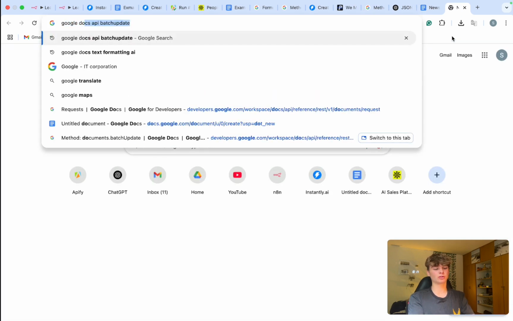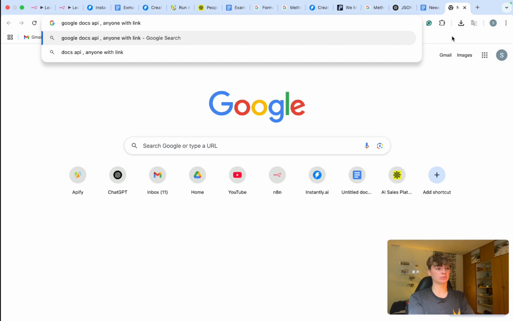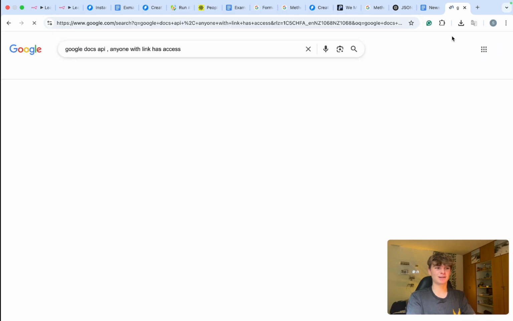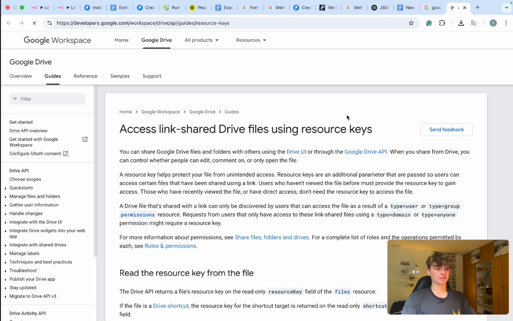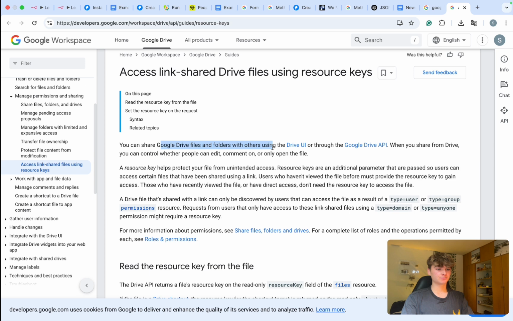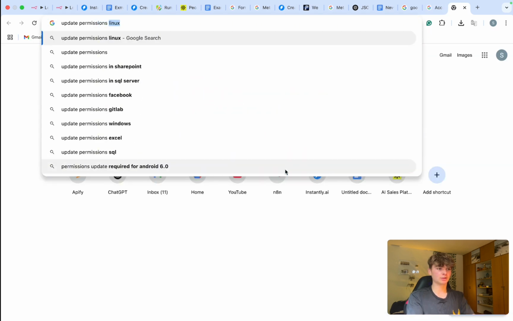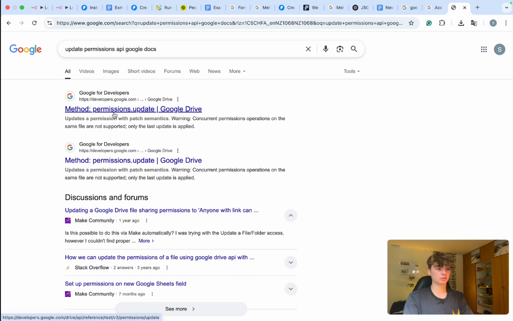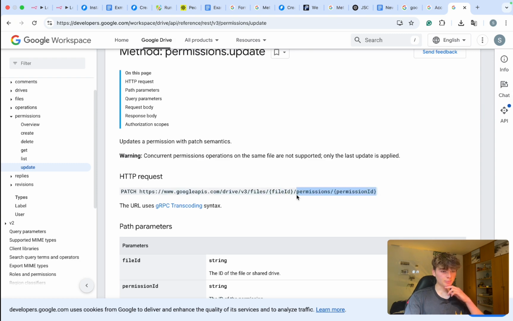So let's go Google Docs API, anyone with link has access, maybe. Let's see. Access link, drive folders. Let's see what this says. A resource key, a drive file, update permissions, API, Google Docs. Let's see what this says. V3 file ID, permission ID.